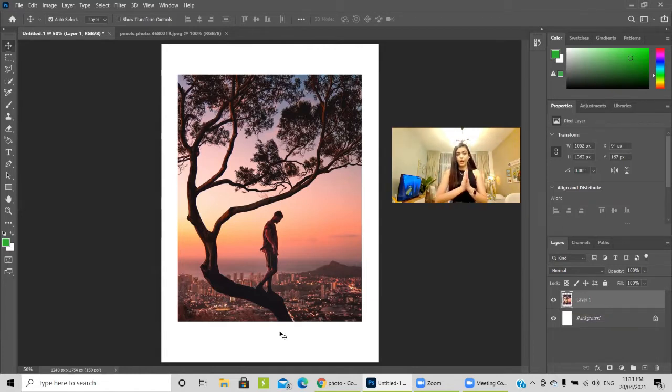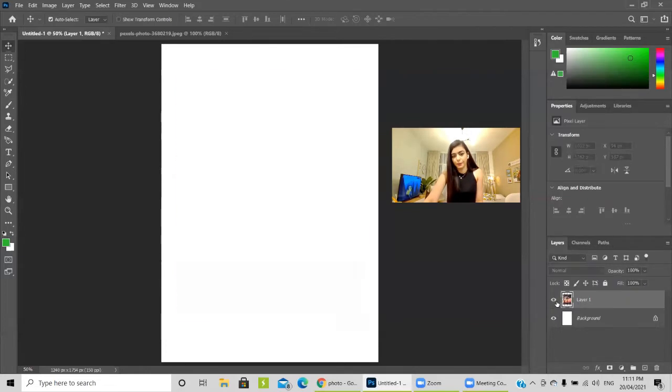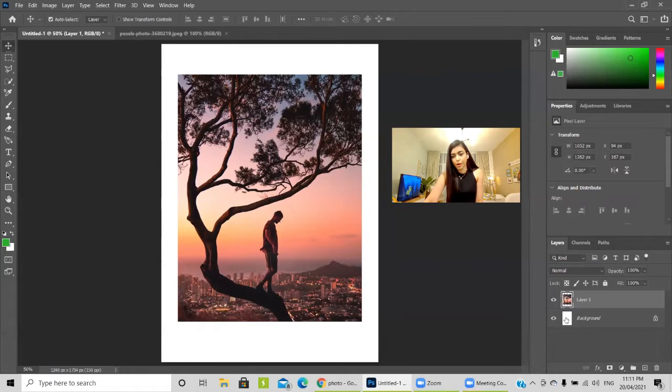Okay, so I'm gonna tell you one thing about the layers now, that as you see, we drag this image here to our new file here. So it created a new layer. Here we have our layers. See? This is our background.